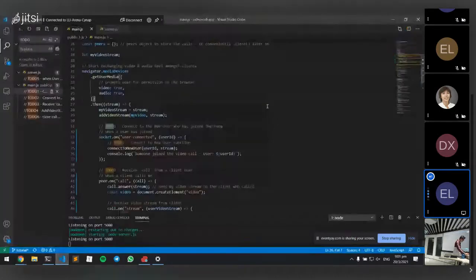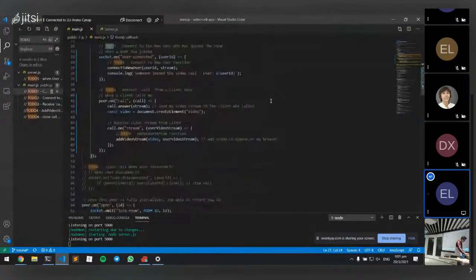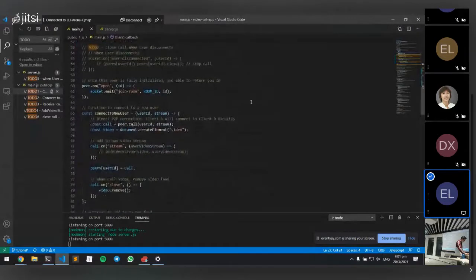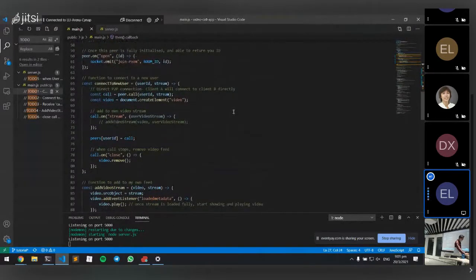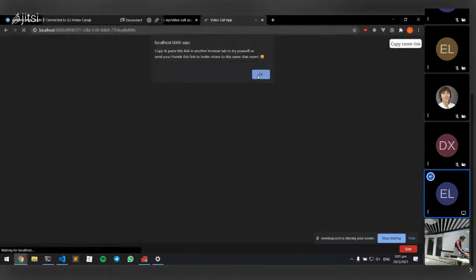So it seems like it's not working as we intended. Let us see what's wrong. Okay, so I see the problem here. When we connect to the user, when client A calls client B, and client A receives a stream from client B, I did not add this video to my own client-side browser. This is the part we are missing. I want to add this video stream to my own browser. So let us try again. That should be the missing part.